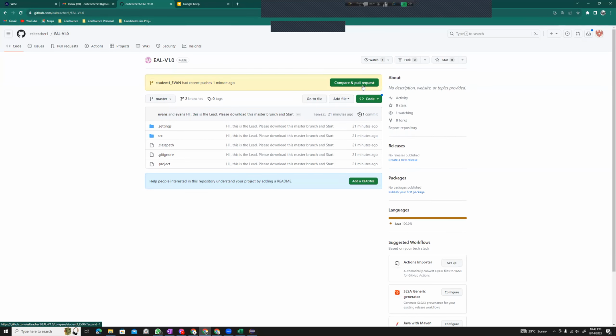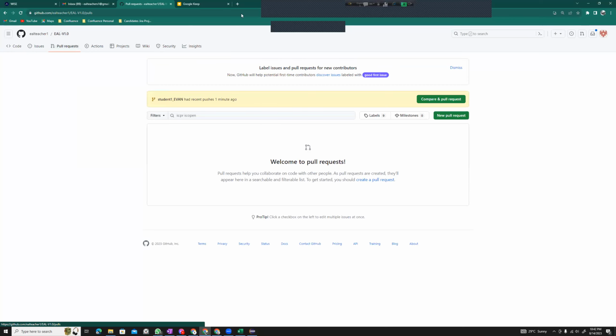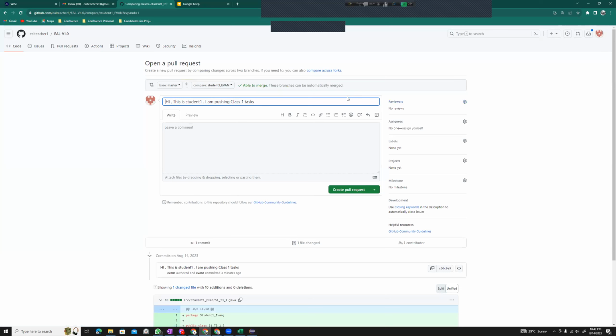You can click here, or else you can go to your pull request section here at the top. See, you can go here and click on new pull request, or you can do compare and pull request as well. You can do whatever you want. Let me show you in both ways. Here I am clicking on compare and pull request. Remember this part.